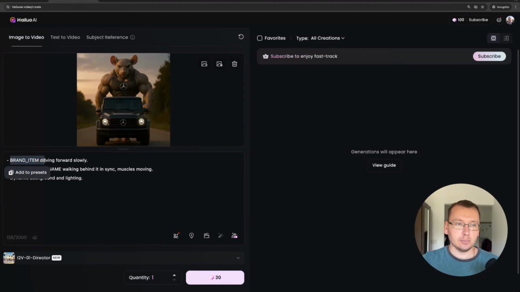So we just say that the brand item is driving forward slowly, the massive animal walking behind in sync, muscles moving, dynamic background and lighting. This is an example, and we have to replace brand item and animal name with what we actually see on the image. So I will replace it with Mercedes G-Wagon, and then mouse walking behind. As you see, we have 100 credits to generate something, and one video takes 30 credits. With this service for free we can generate at least 3 videos. So let's do it. Click on generate and let's wait.